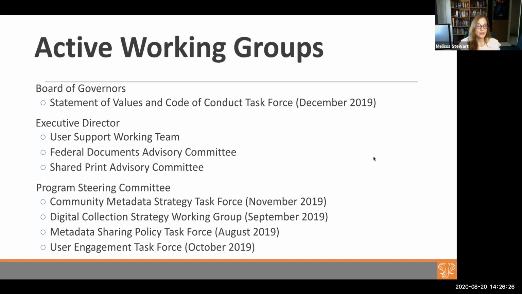We have a community metadata strategy task force, digital collection strategy working group, metadata sharing policy task force, and user engagement task force. And again, because some of these are task forces, they have a time-limited amount of time. A working group is kind of perpetual. And so we will have renewed members of the working groups, and then the task forces will serve their purpose for a limited amount of time, go away, and then we'll have more task forces appointed after that.